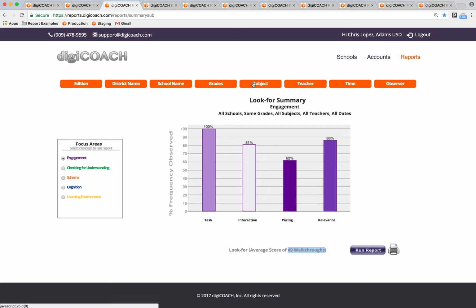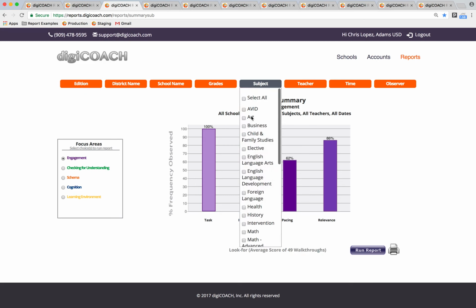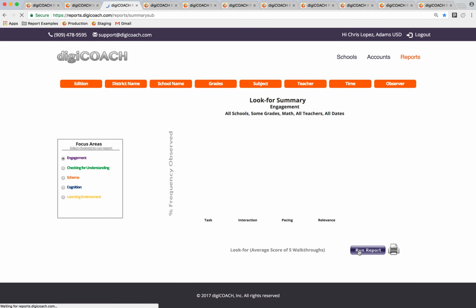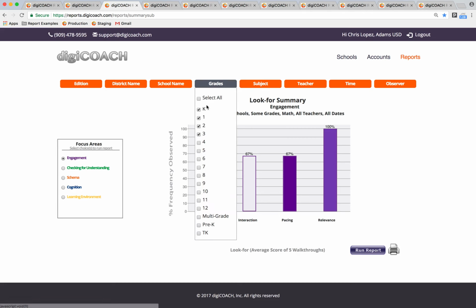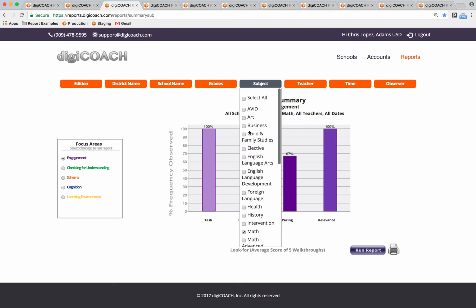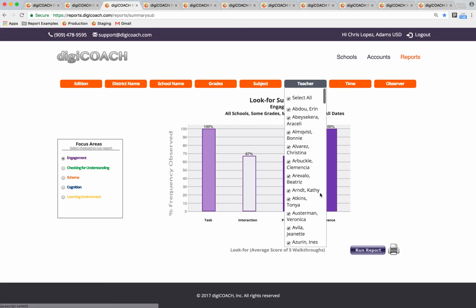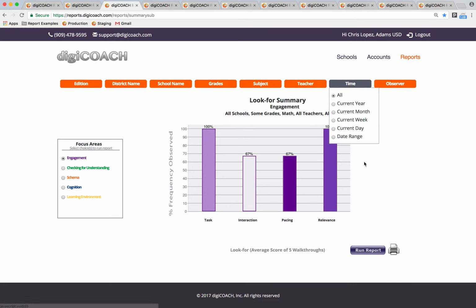All of the filters work in conjunction with each other too. So if I wanted to see just K through 3 in math, I'll rerun that report again. And now only 5 walkthroughs have happened in math, specifically kindergarten through 3rd grade math. I can also filter to one individual teacher. I can filter by individual time. Let's say I went out and I visited 10 classrooms today. I could come back at the end of the day, select current day, rerun this report, and get a snapshot of just the walkthroughs I completed today.